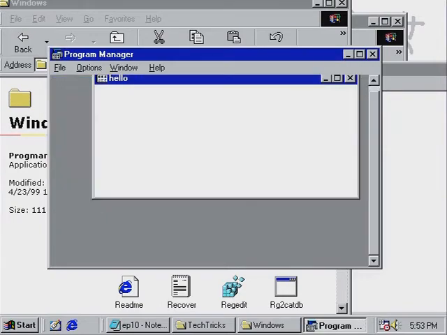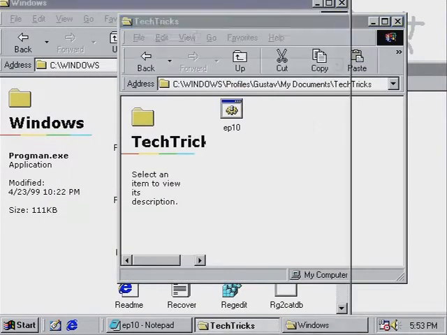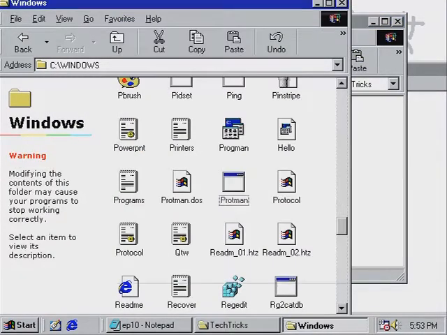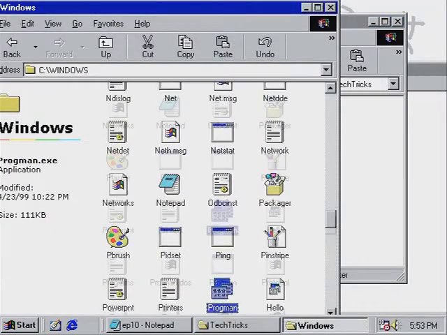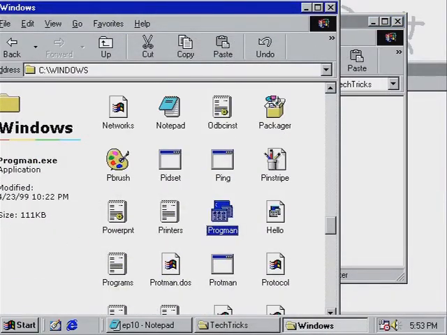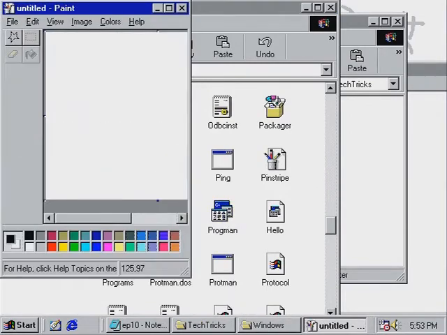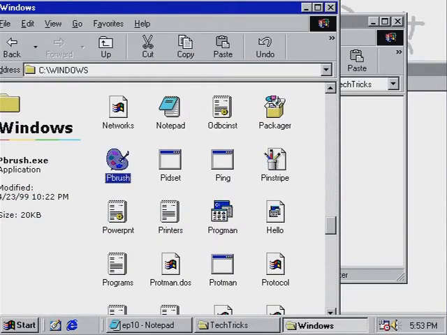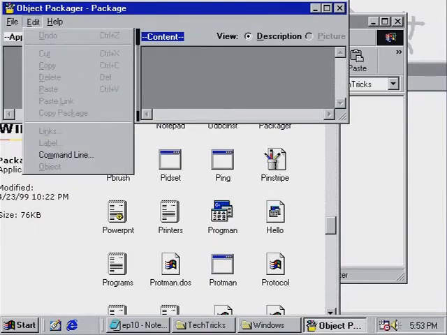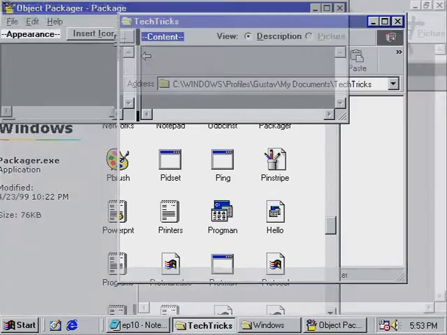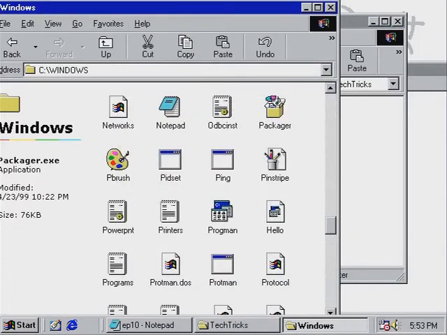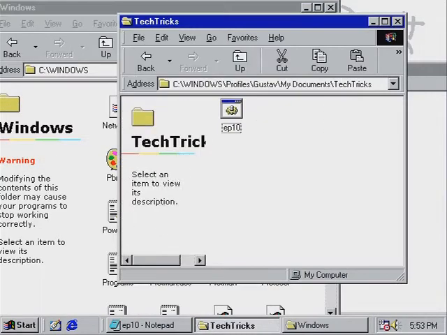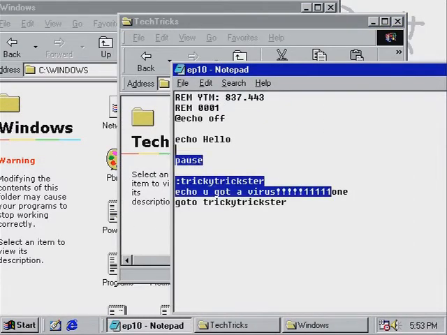I'm not sure what this does. Okay, we'll close this now. Progman seems to be a good application. P-brush. Packager. Alright, we'll run Packager, because this seems like a good one. This is a good function. I like the icon. See, we pack all the things into the boxes. It helps us reinstall Windows.